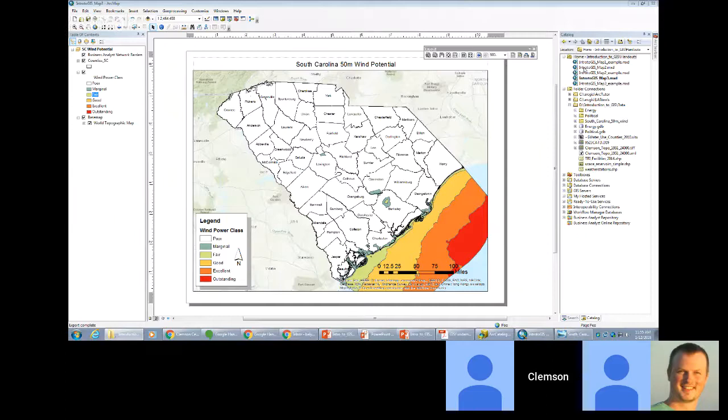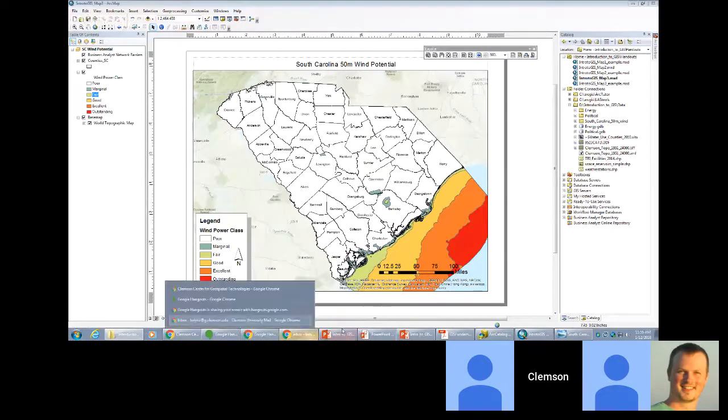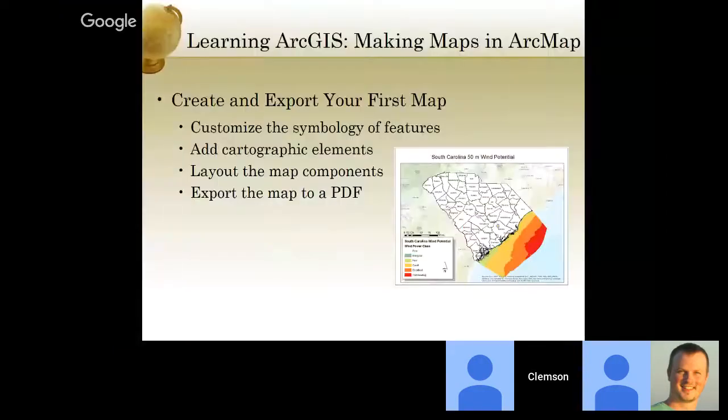You've done it. I know I fried your brains for 3 hours with GIS. All right. So if there are no other questions on that, I'll just recap what we did. Customizing the symbology of features. We went to the layout view to actually set up the page and add those cartographic components and then export it.